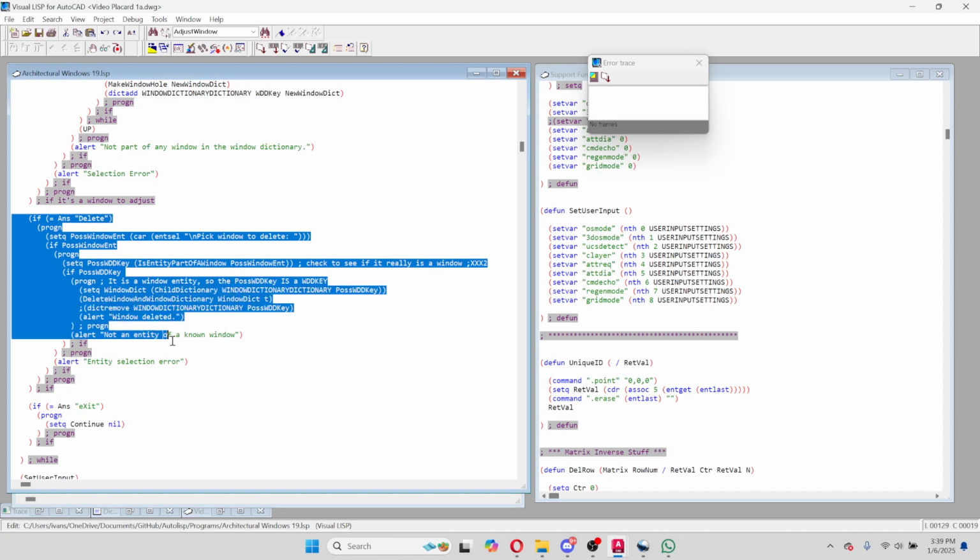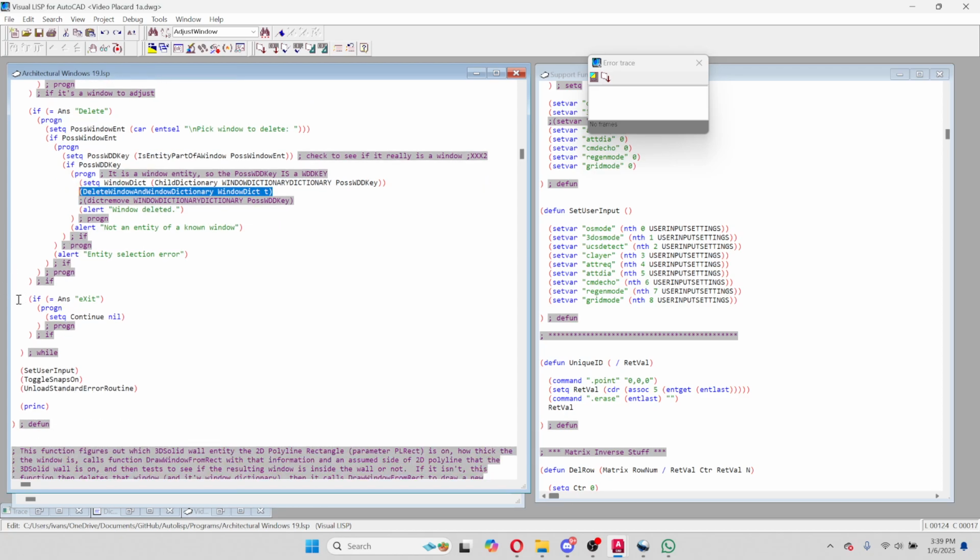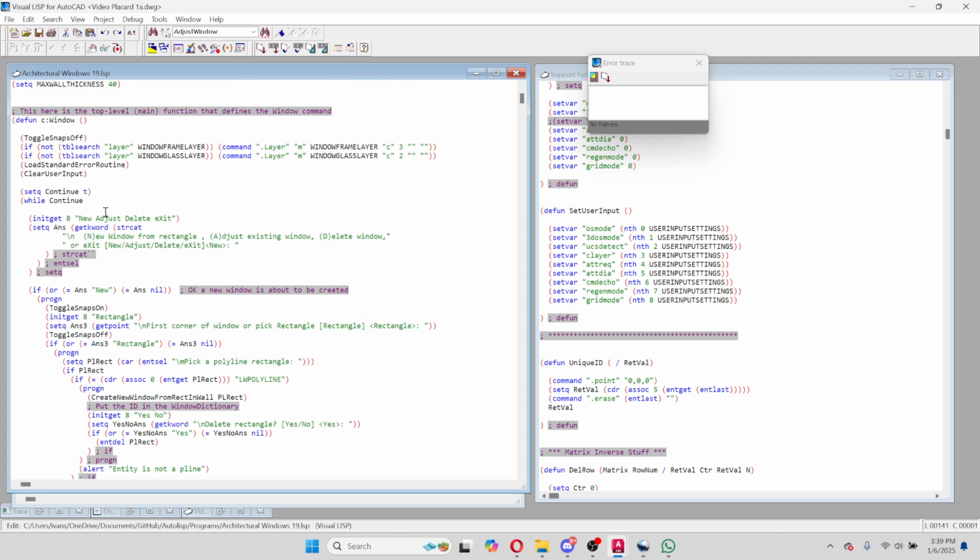If the user chooses delete, this code block is executed, and in the end, it basically runs this function here, delete window and window dictionary. And of course, if the user chooses the exit function, it runs this block of code, which just sets continue to nil, and continue is the variable that determines whether the while loop is repeated again right here.